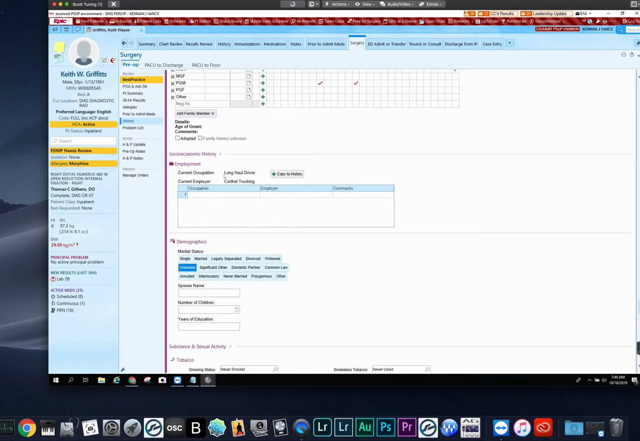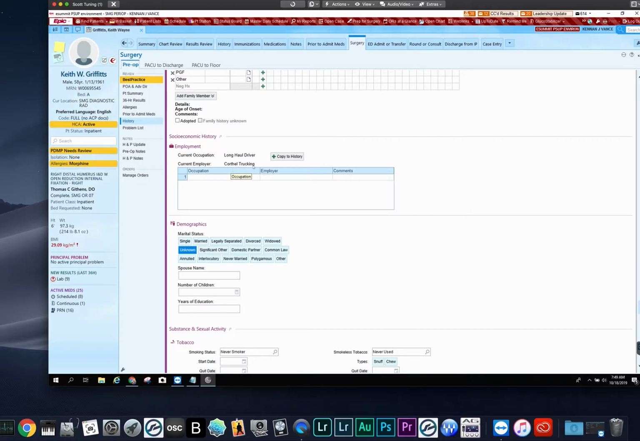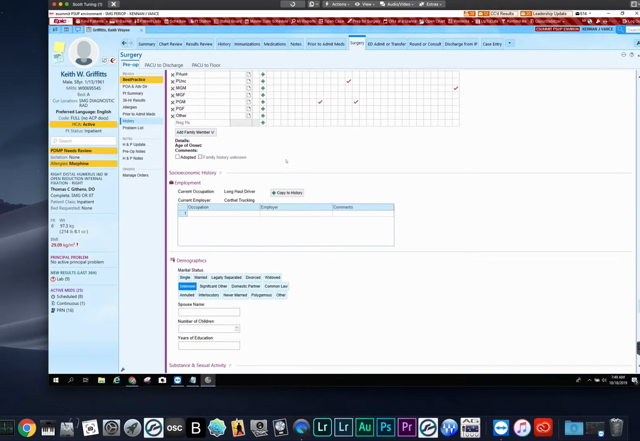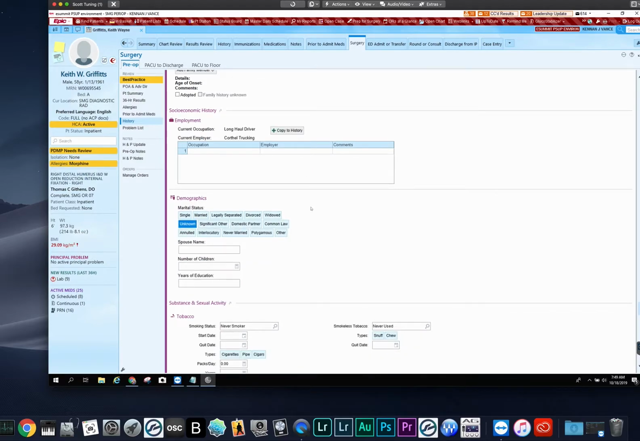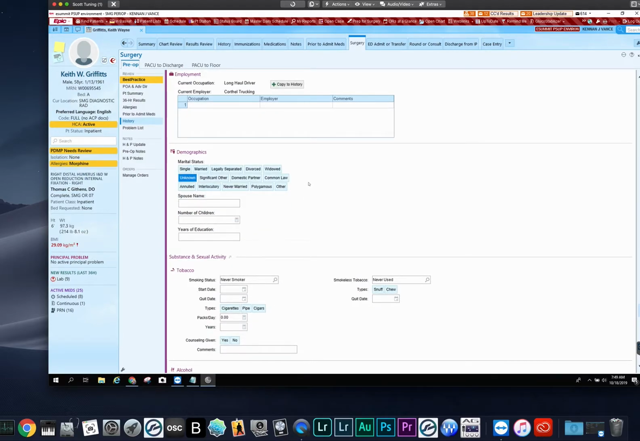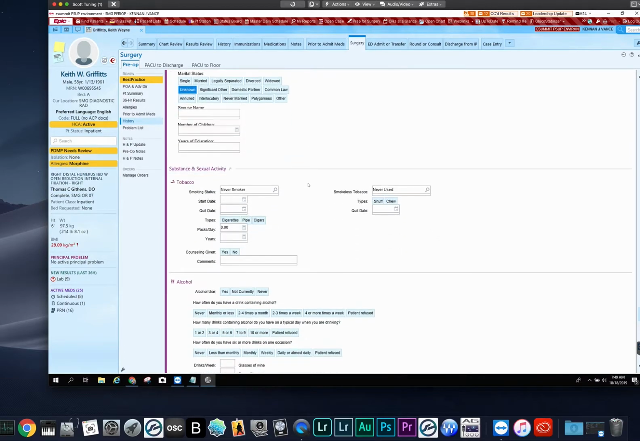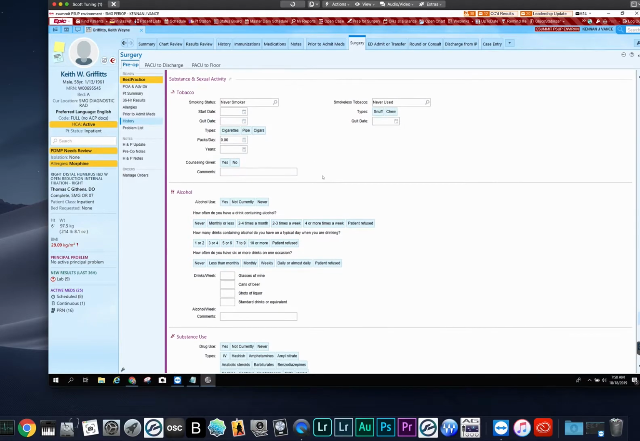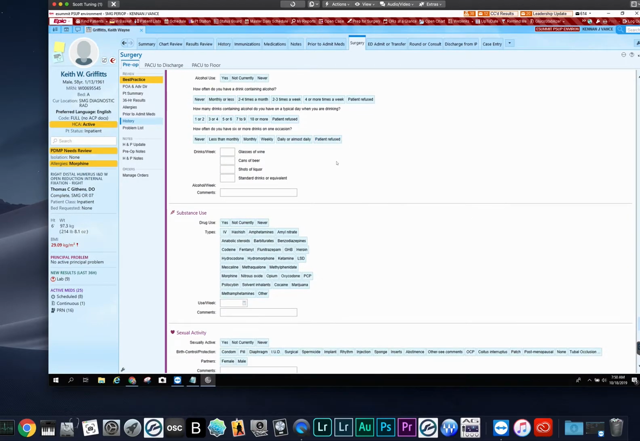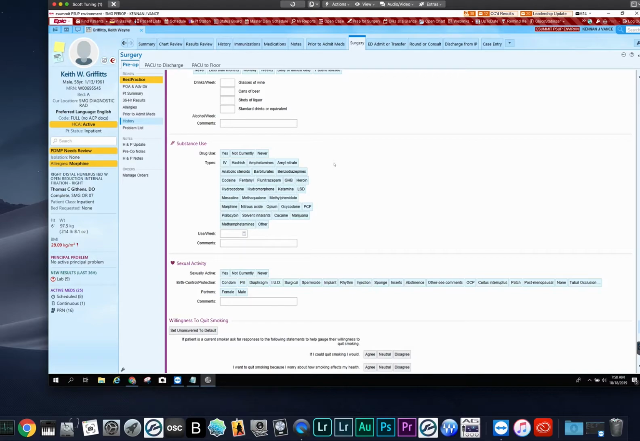Employment history, pretty self-explanatory. When you say copy to history, what you're able to do is sort of just cite that into the patient's history of occupation or work, if that's clinically relevant to your patient. Demographics, self-explanatory information there. Tobacco and alcohol history, again, pretty self-explanatory, oftentimes answered earlier in the visit.